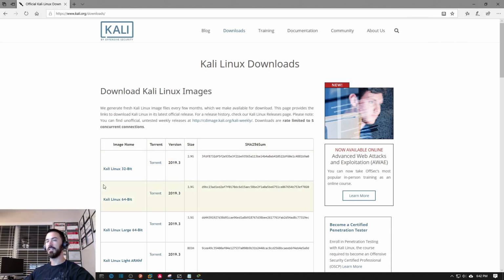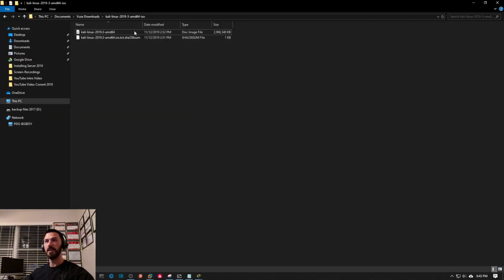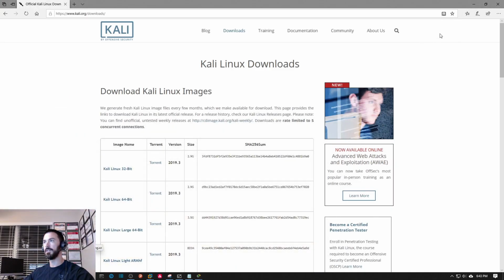Okay, I already have the ISO downloaded, and I'll show you that right here. I downloaded the ISO already. Right here's the disk image. So let's get started to install it.